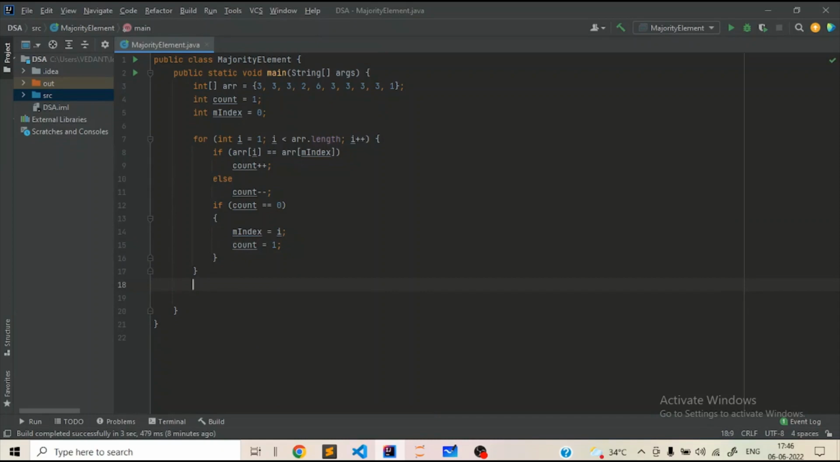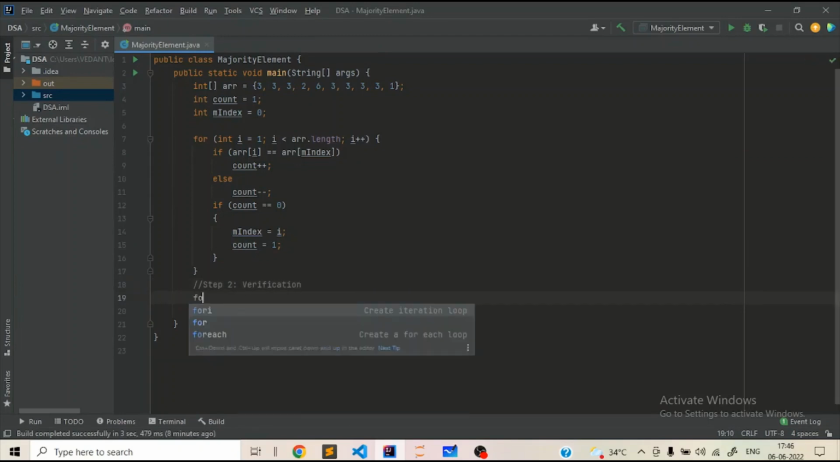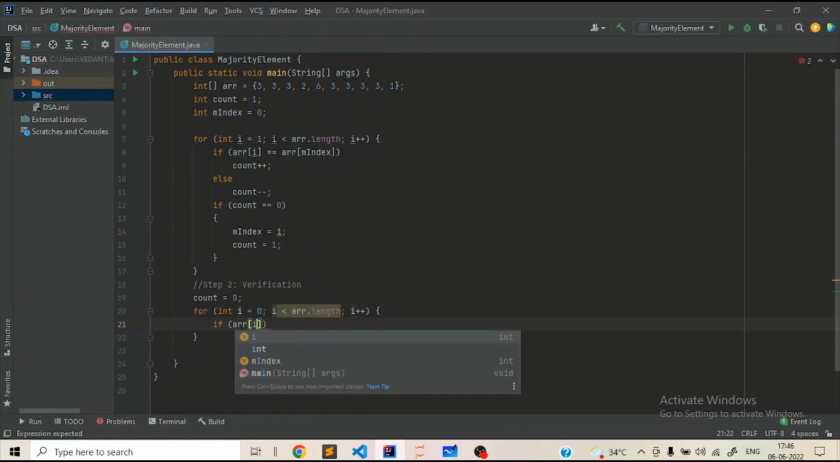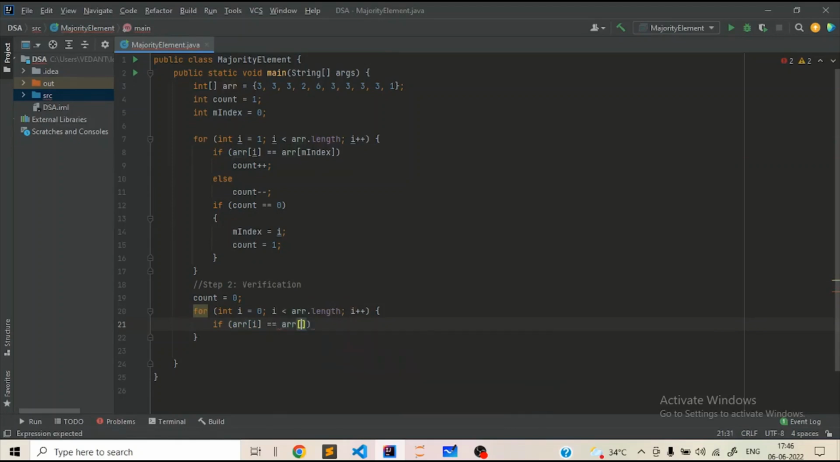we will come to the second step, that is step 2, verification. We'll do the verification now. It is very simple. We'll reinitialize the count value to 0. Now we'll count how many m index elements there are. For that we just need to write a loop which goes from 0 till the end, and in each iteration we check if the array's ith element is equal to the array's m index element or not. If it is, we increment the count value.